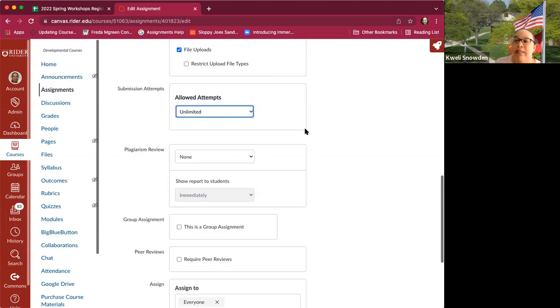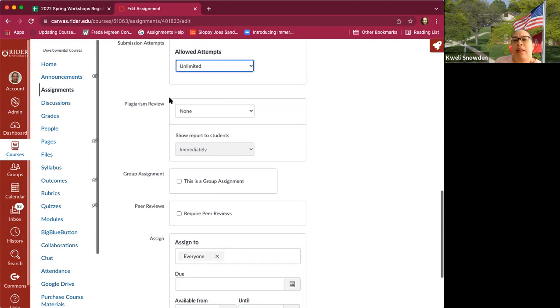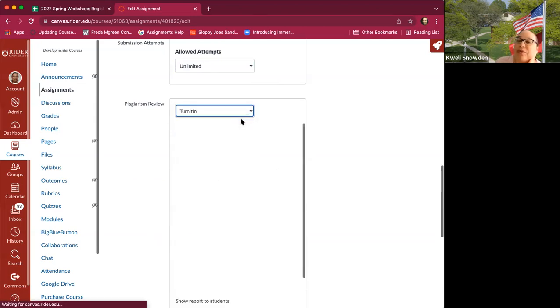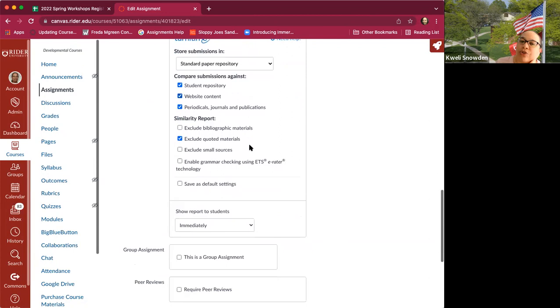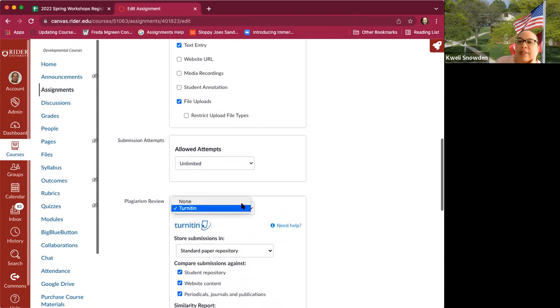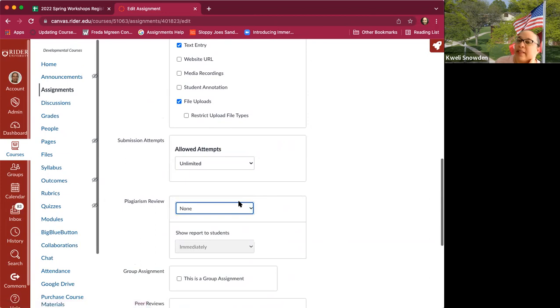So you do have the ability to see when, on what day and at what time, a student submitted to the assignment. If you're interested in plagiarism detection, we are integrated for use with Turnitin. So if you wanted this particular assignment to be run through the Turnitin tool, you would simply choose Turnitin from the plagiarism review dropdown, and it brings up the settings for Turnitin that you can choose from. If you're not interested in having it run through Turnitin, you just leave that set to none.